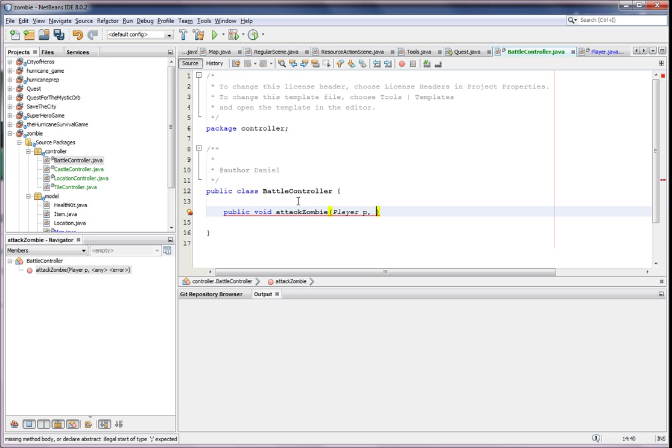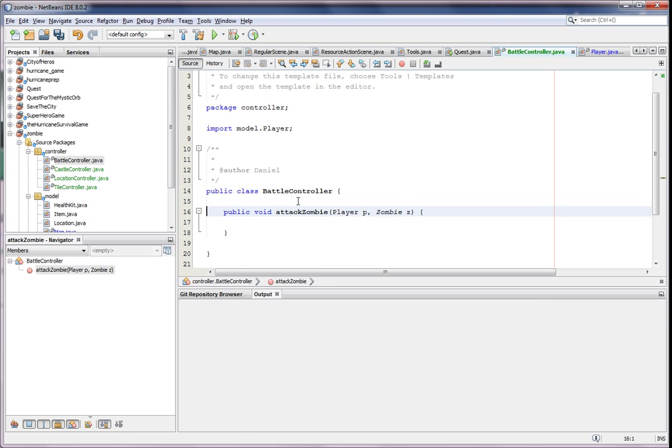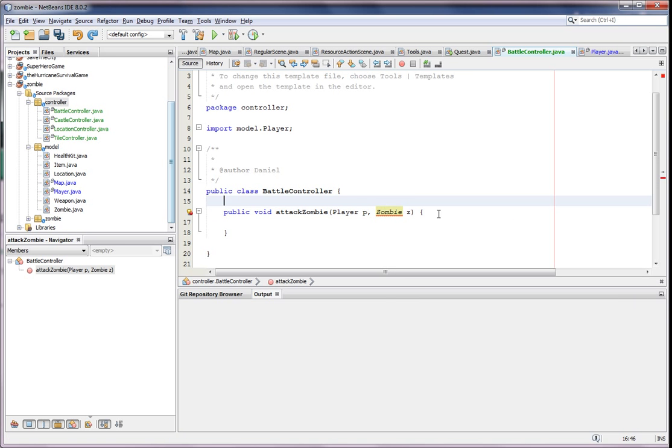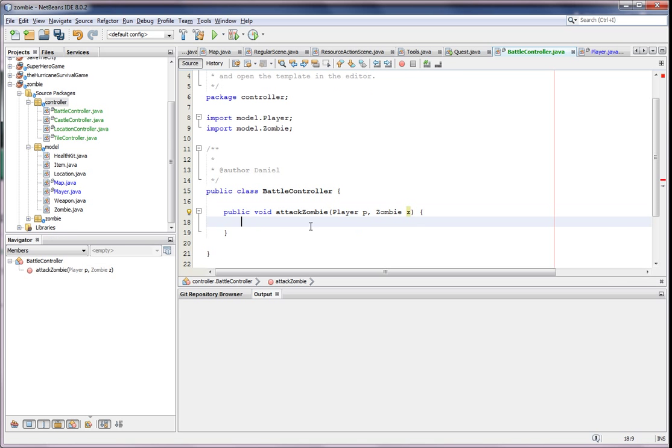And I can either pass in the zombie here or the location here. To make things easier on my view, no, never mind. I'm going to pass in the zombie. And of course, it's going to give me an error because I have to import these into this class.